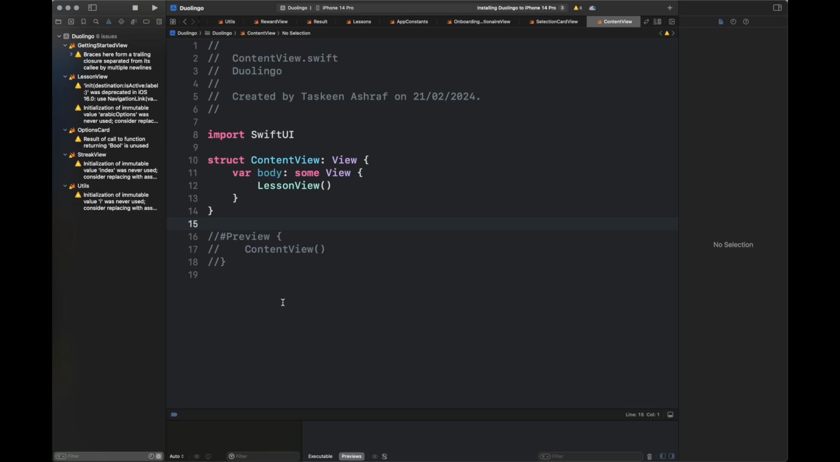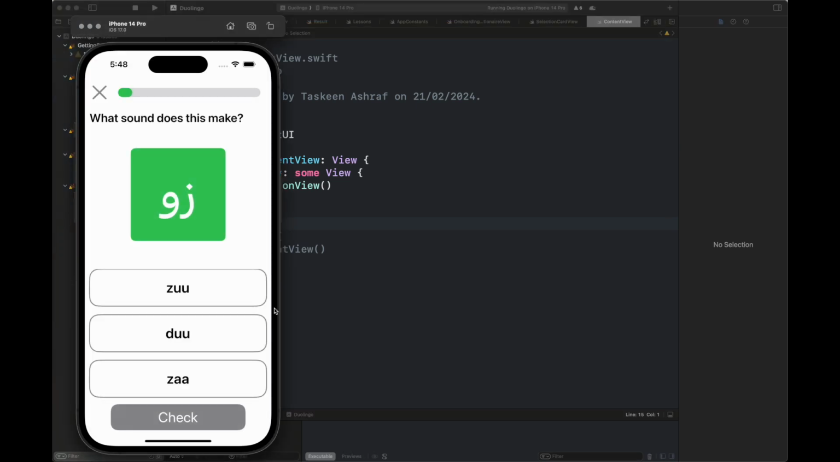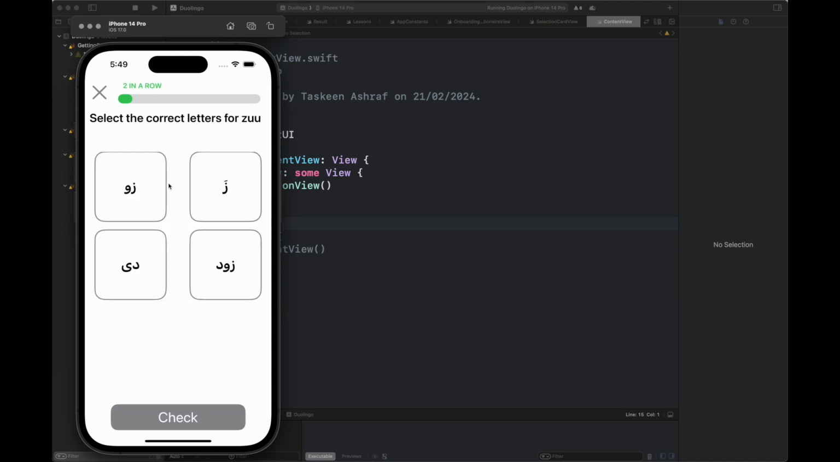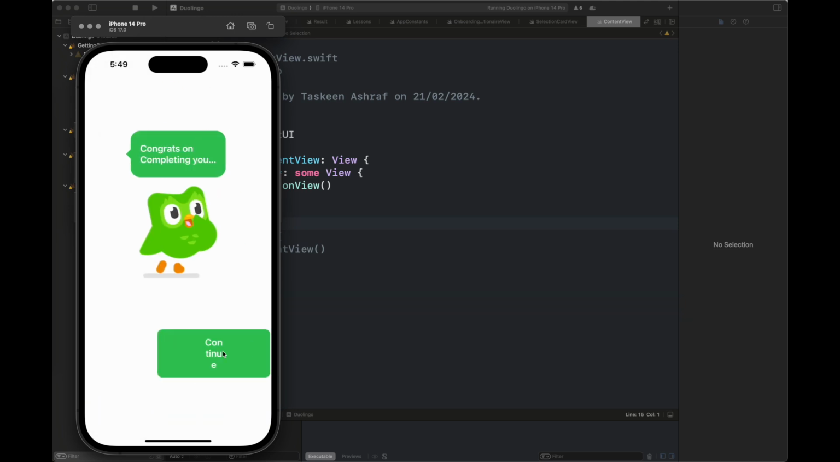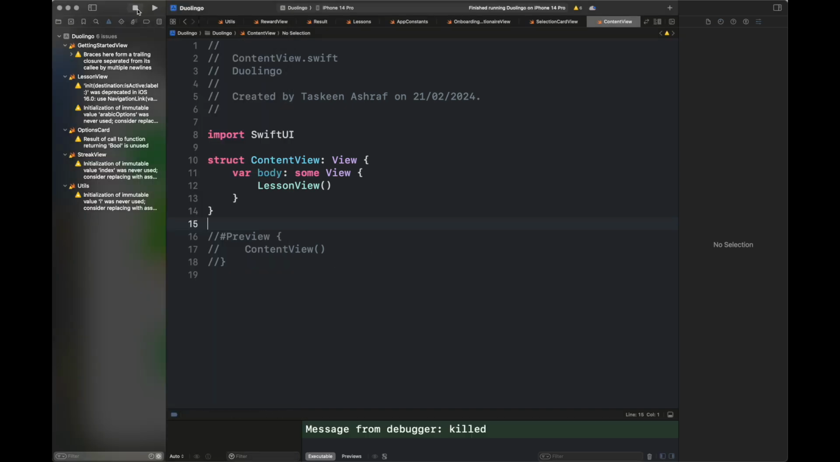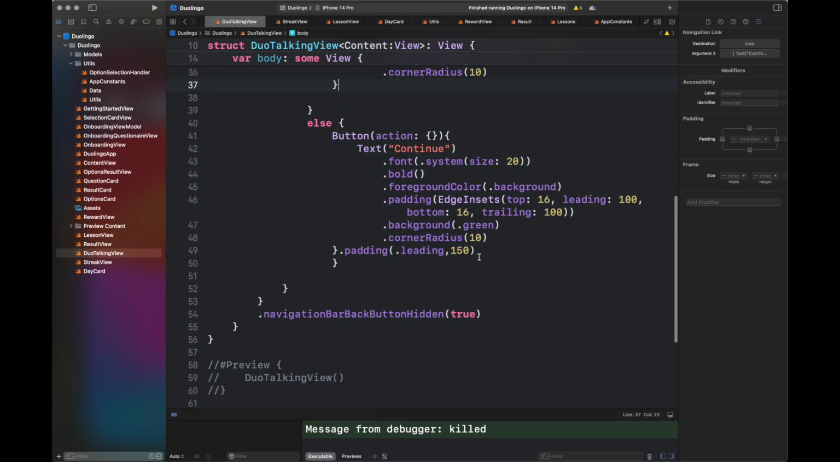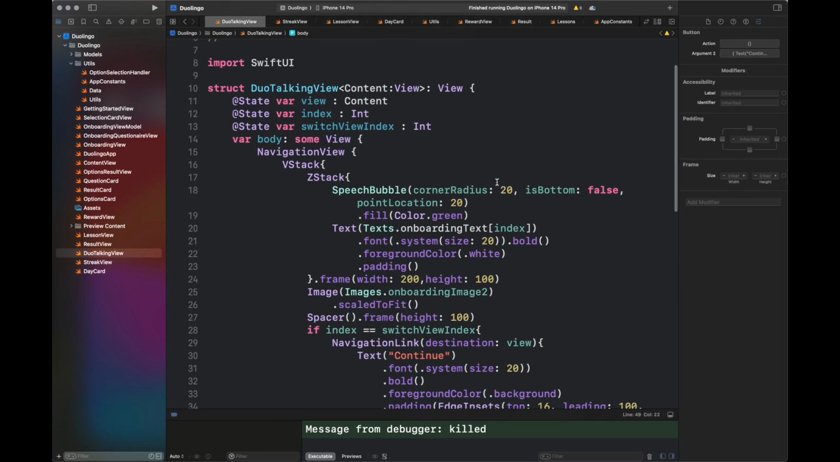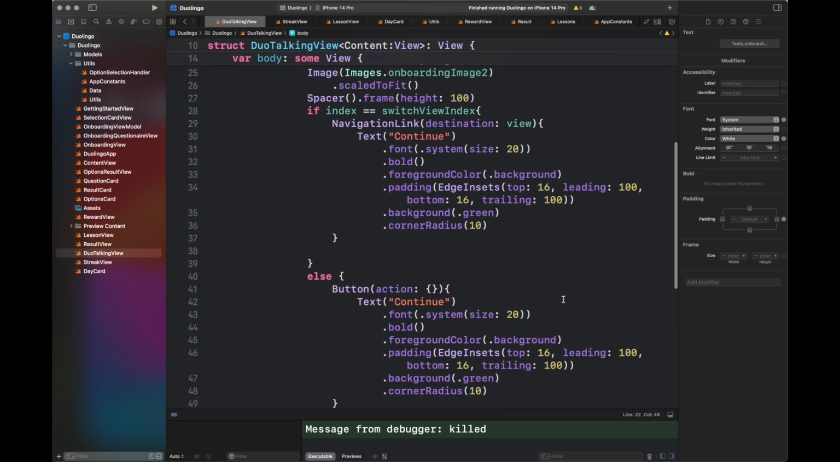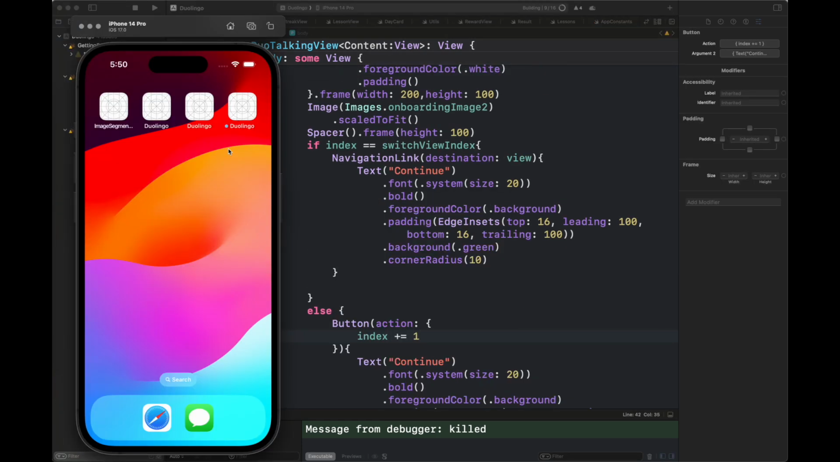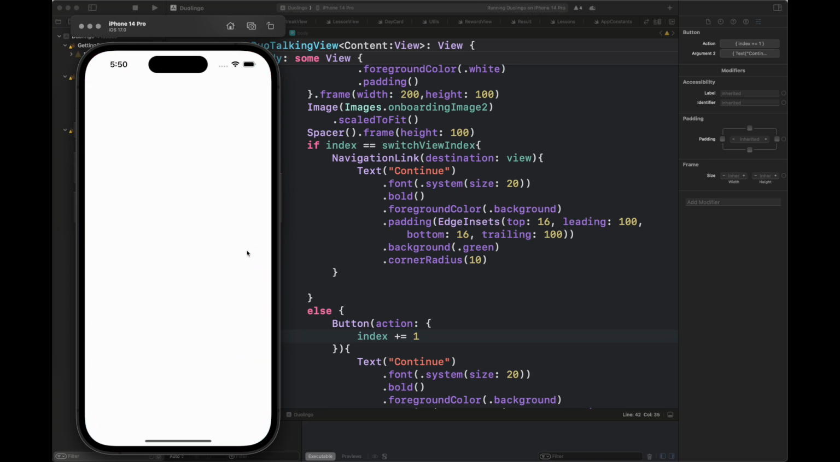So let's build the code and play the code. First I'm going to quickly go through the lessons. The video is playing at a very fast rate so that we can quickly move to the last screens. So here this screen is not aligned properly. Also, the speech bubble triangle is not aligned towards the duo. So we need to adjust these changes inside the duo talking view. So here I'm removing the padding, changing this bottom to true inside the speech bubble, and adding index + 1 inside the button action. So let's play the code again.